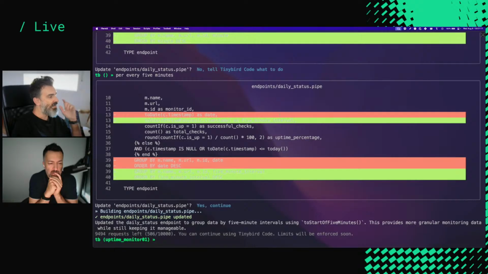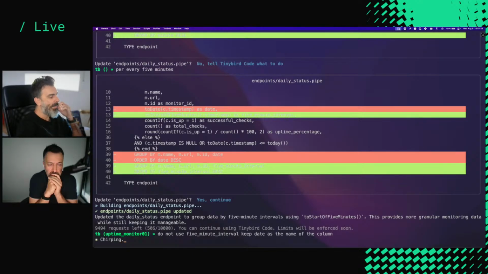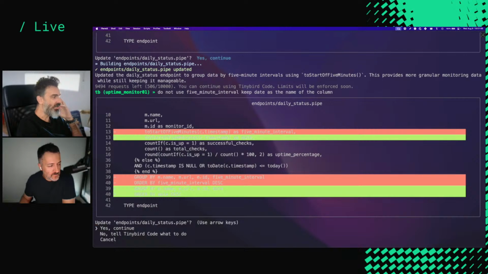The only thing is it changed the name of the column. So I'm going to say do not use 5 minute interval. Keep date as the name of the column. Because otherwise we have to change Lovable and the application will break. Usually we should have tests for these kinds of things. We are not having them, but that's the kind of thing that would fail before deploying.